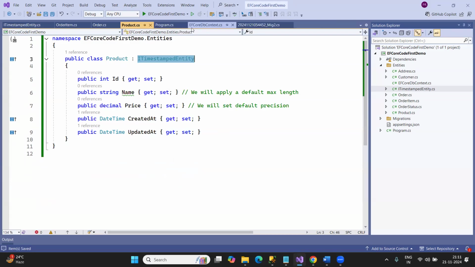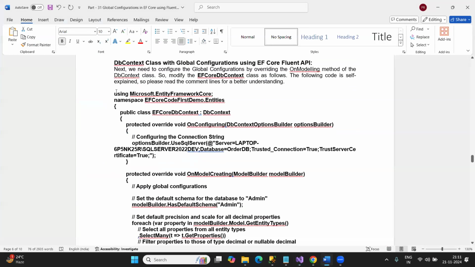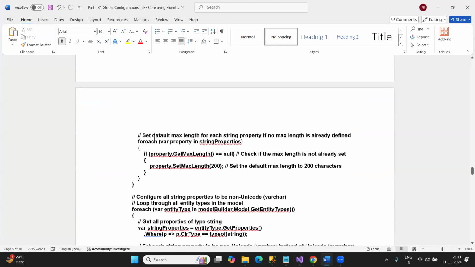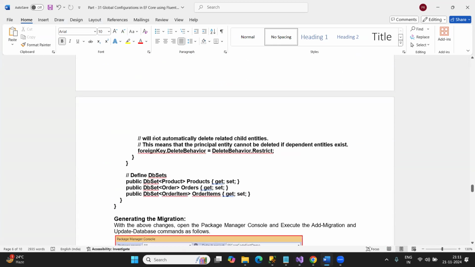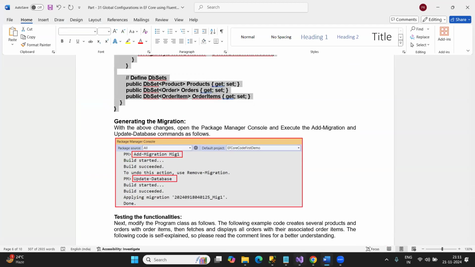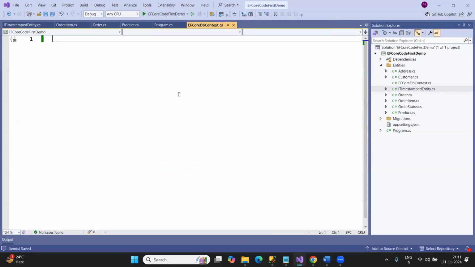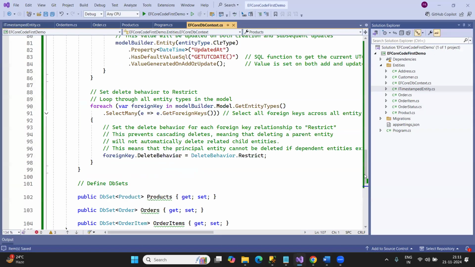Now what I need to do is configure the settings. Let us try to understand whatever configuration we have discussed, and let us try to implement it practically. So I'm going to modify the context object.